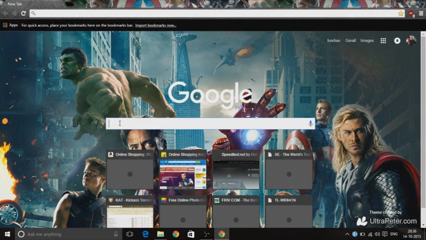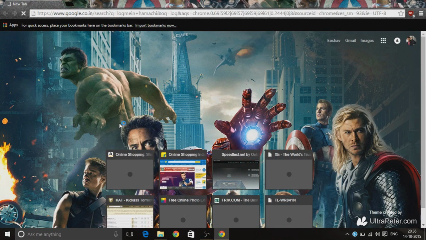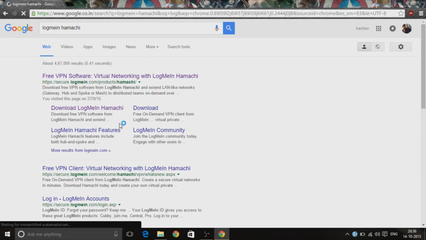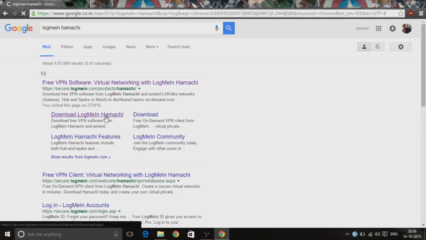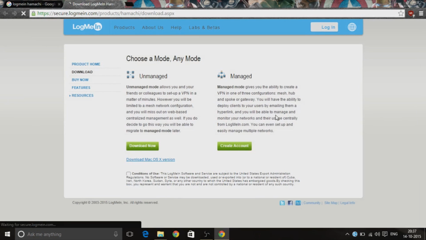So first of all guys, we have to install a software which is LogMeIn Hamachi. So let me show you how to download it. We'll type LogMeIn Hamachi on Google and click this option, which is download LogMeIn Hamachi. So let's click on it. From here you have to click on the conditions of use and download the unmanaged file.